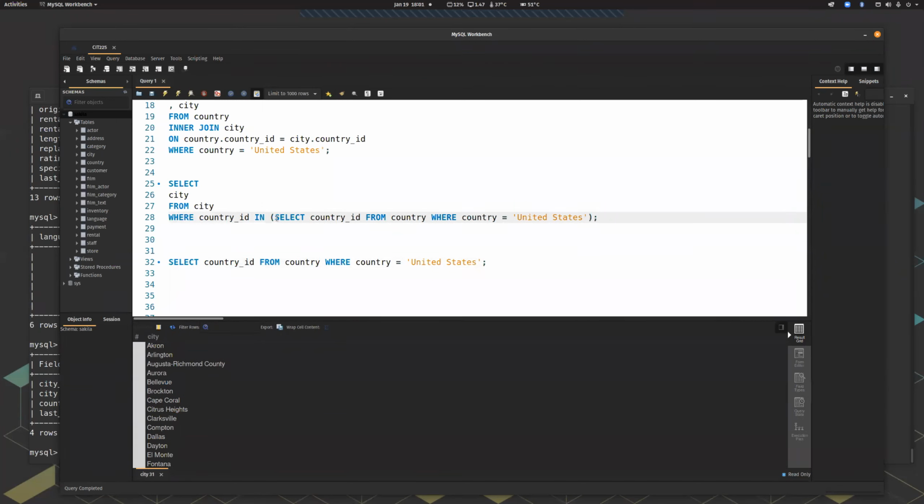Because ultimately, the way I like to think about it, whatever we get in this is going to return a list as long as we only select one column. If we select more than one column, we're going to have a problem, because it can't say country ID is in two things. Basically this is going to build a list for us. Now we could make this bigger.